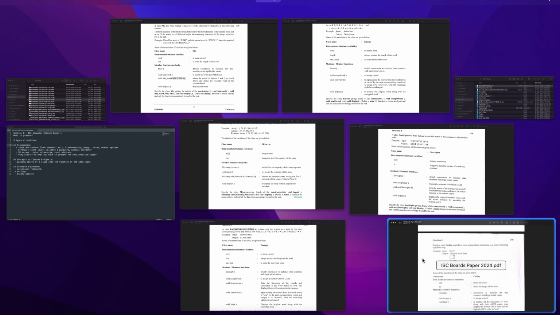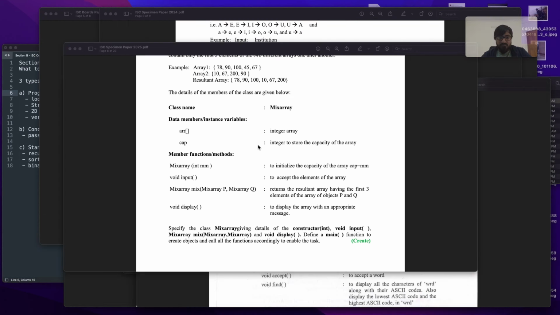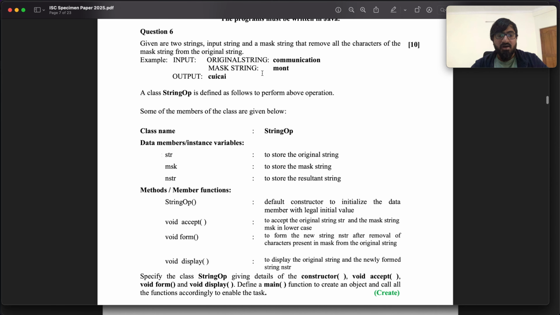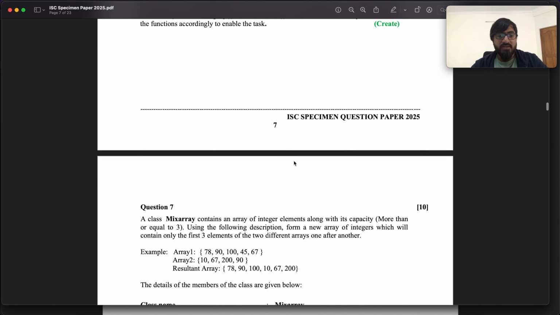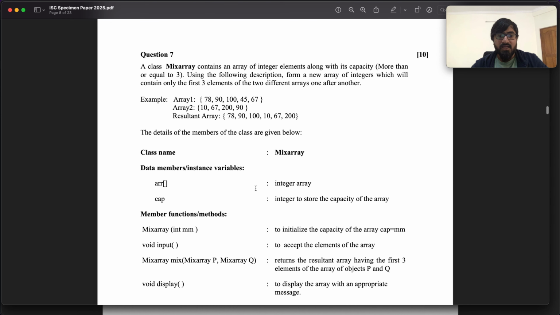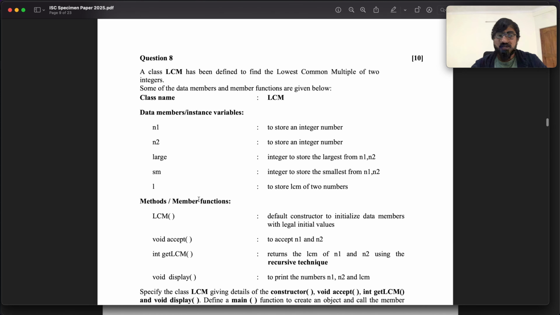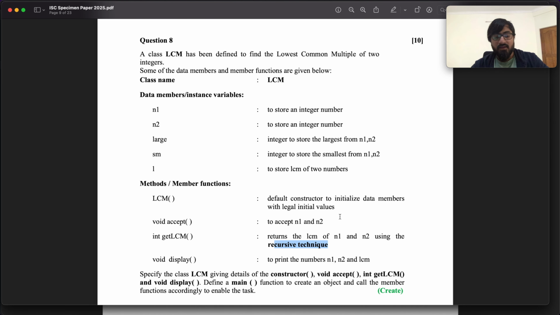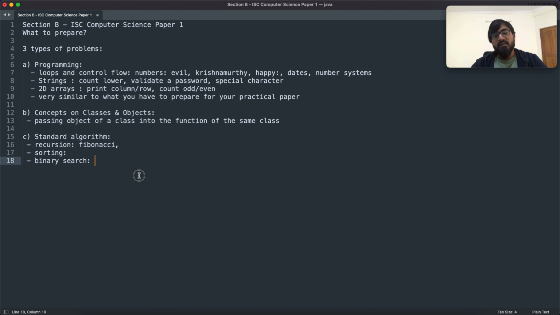Then going to specimen 2025. Okay, question 6, 7, 8. Question 6 is about masking a string, a programming question on strings. Category A, this is category B, taking objects of the same type in the function of this class, and then a standard algorithm, category C. Okay, one from each category. Okay, so you'll get 3 questions from these.